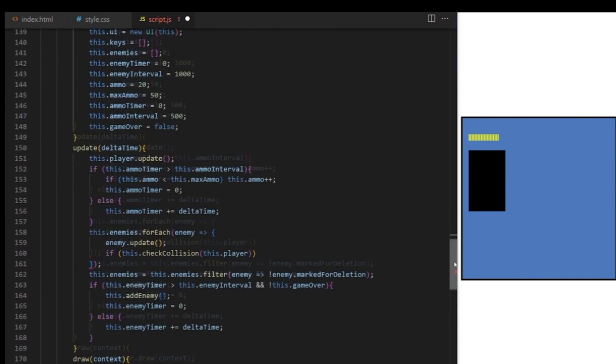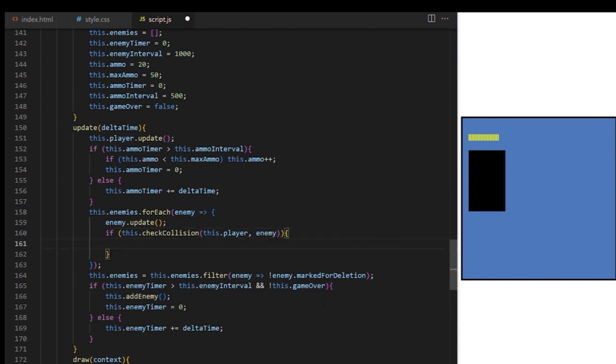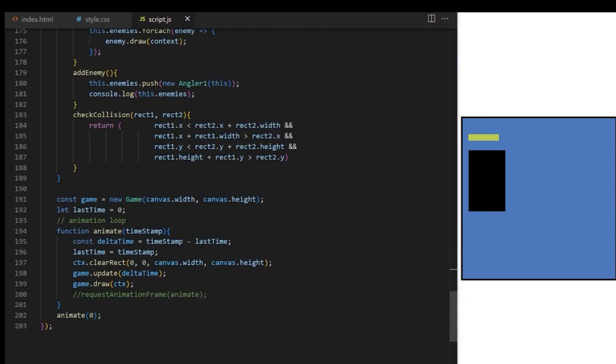and that particular enemy rectangle. I do this by calling our custom checkCollision method we just wrote, and I pass it player as rectangle 1 and enemy as rectangle 2. If this method returns true, we know we are colliding and I will set markedForDeletion on that enemy to true. I go down to line 200 and I uncomment requestAnimationFrame again so that we can test it.